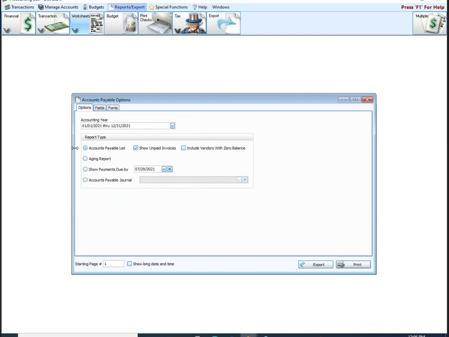But we're going to take a couple of minutes and look at each one of these reports in terms of what they report and how they can help benefit you, okay? First of all, the accounts payable list. This is probably the report I use most commonly on my support calls.